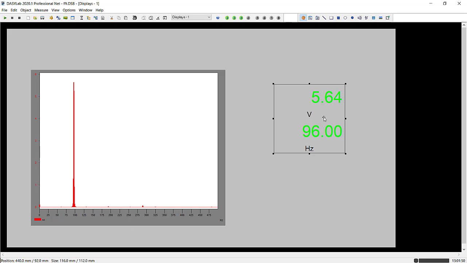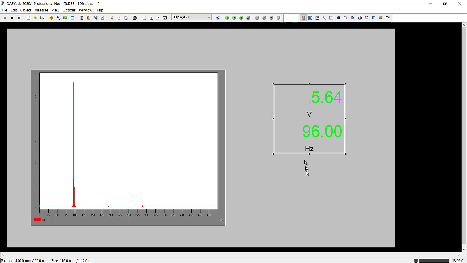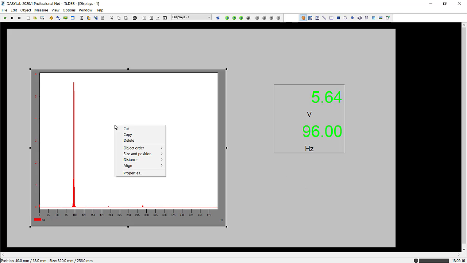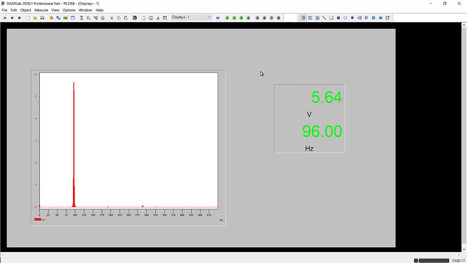With the digital meter, we need to do something the same. Open its properties, turn on frame, sunken. I'm going to leave the background color to give you an idea of what that looks like. So now I just have a slightly sunken looking display. I like that better, I think. I'll go back to the chart recorder, I'm sorry, the YT chart, and turn off the background color. So now I've got slightly etched out looking displays.